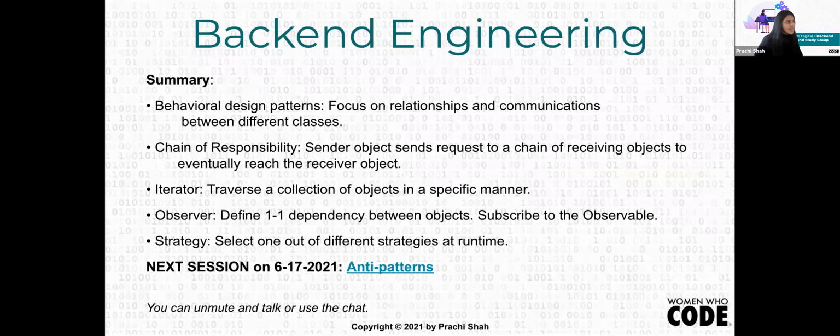So just to summarize, behavioral design patterns focus on these relationships and communication between different classes and what their implementation also looks like. We looked at 4 of them today. First one was chain of responsibility, where between a sender and a receiver, we have this chain of objects which are responsible for processing and moving the message or the data forward in that particular chain till it eventually reaches the receiver object. Iterator, very simple. It helps us traverse through a collection of objects in a manner that we define.